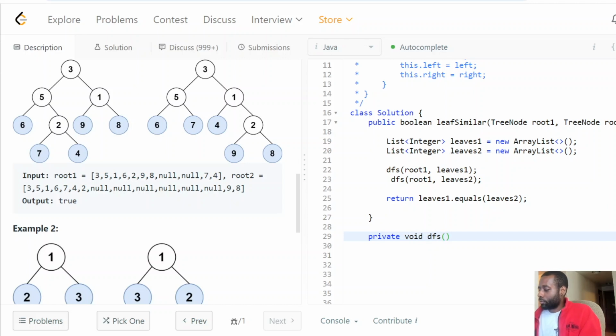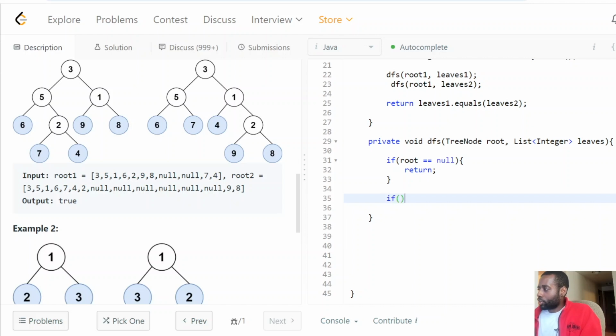So we're going to do a simple DFS, guys. We take in a root node and also a list of integers, which are the leaf values. That's what we care about. Now we do the simple check that we always do: if the root is null, simply return. We don't need to do anything further. Then we check if the node is a leaf node. We know it's a leaf node if the left child is null and the right child is null as well.